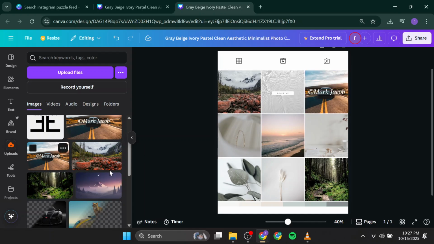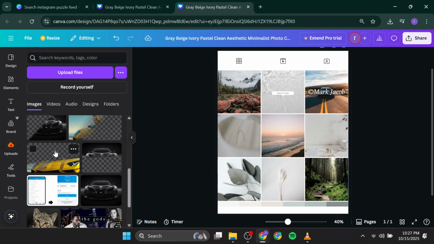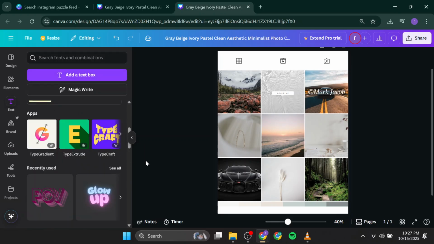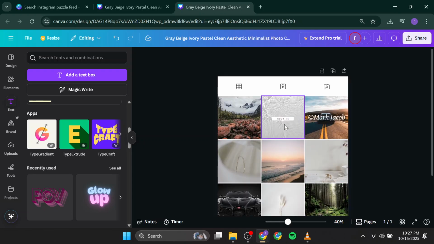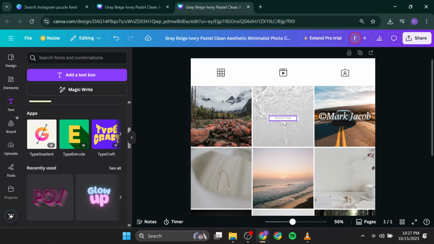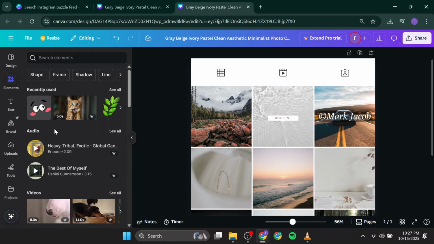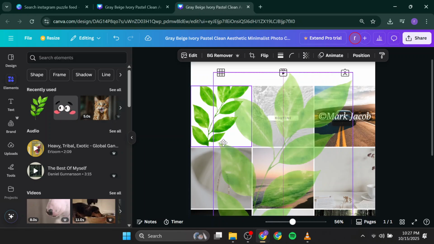As you customize, experiment with text, fonts, and colors to reflect your brand's identity. Remember, consistency is key. This will help your feed look cohesive and professional. Take advantage of Canva's elements, stickers, and shapes to enhance your design and make your puzzle feed truly unique. Once you're happy with your design, preview it to ensure all sections align properly.